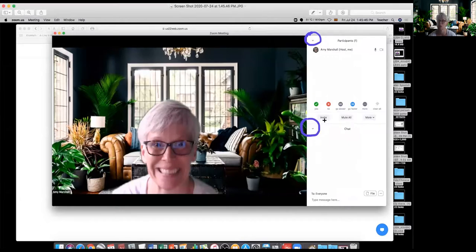Actually, that's the participants one. If you click chat, this will open. And you've got a little down arrow. If you click the down arrow, one of your options is pop out chat. If you click pop out chat, it'll just make the box a small square that will jump off to the side. You can do the same thing with participants. Down arrow, pop out participants, and again, it'll pop out to the side.